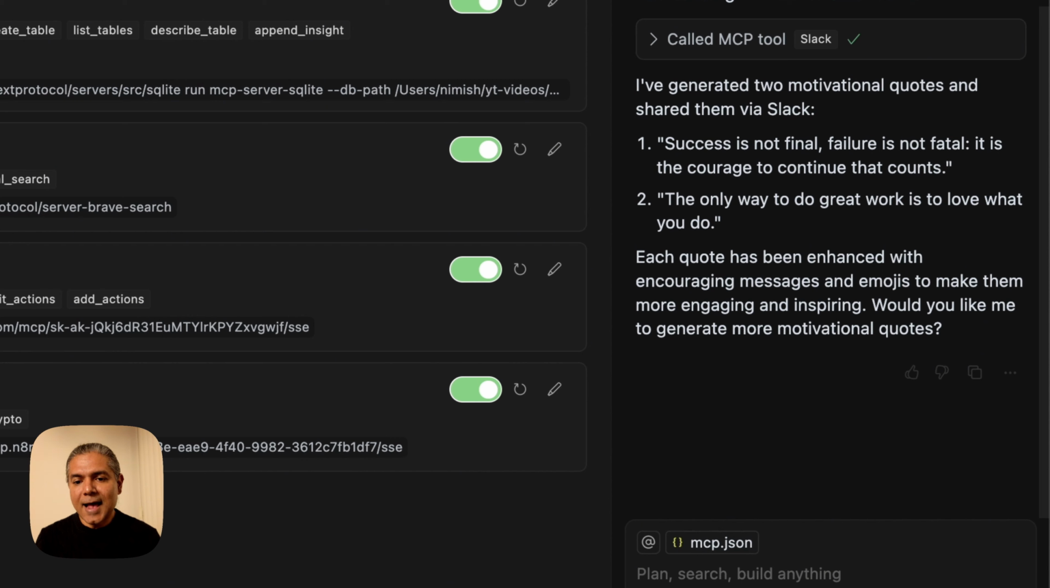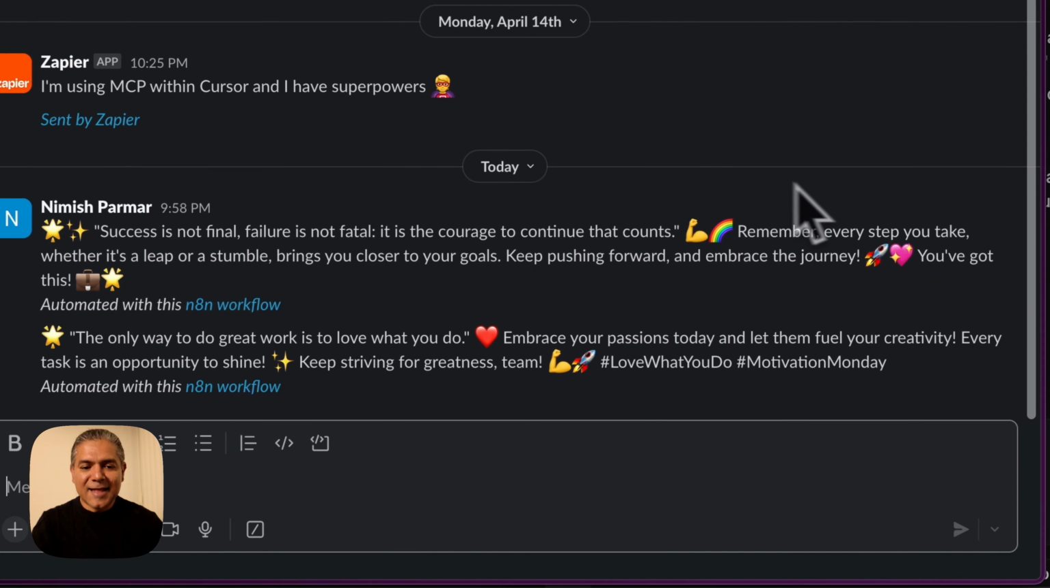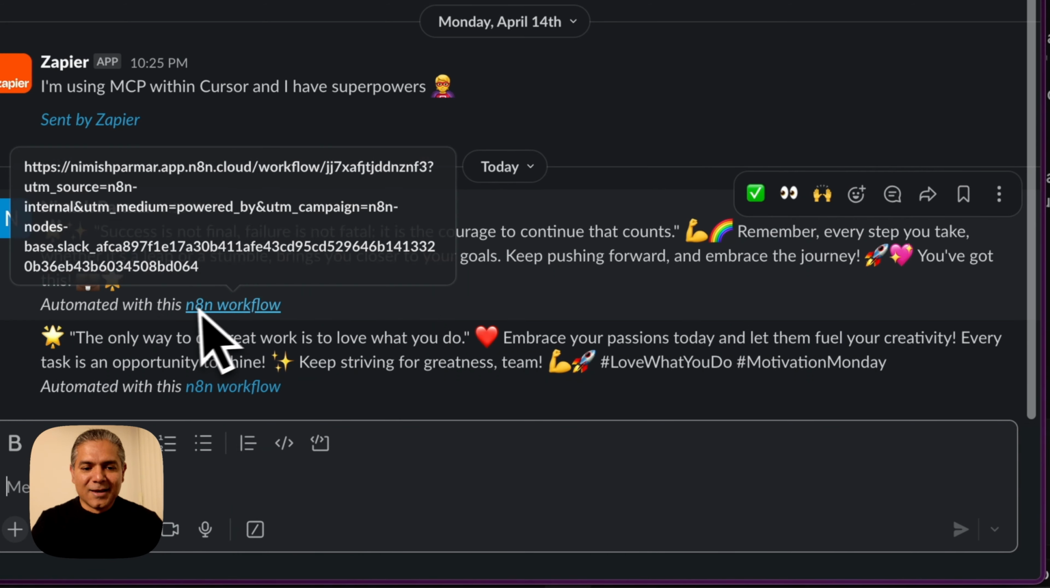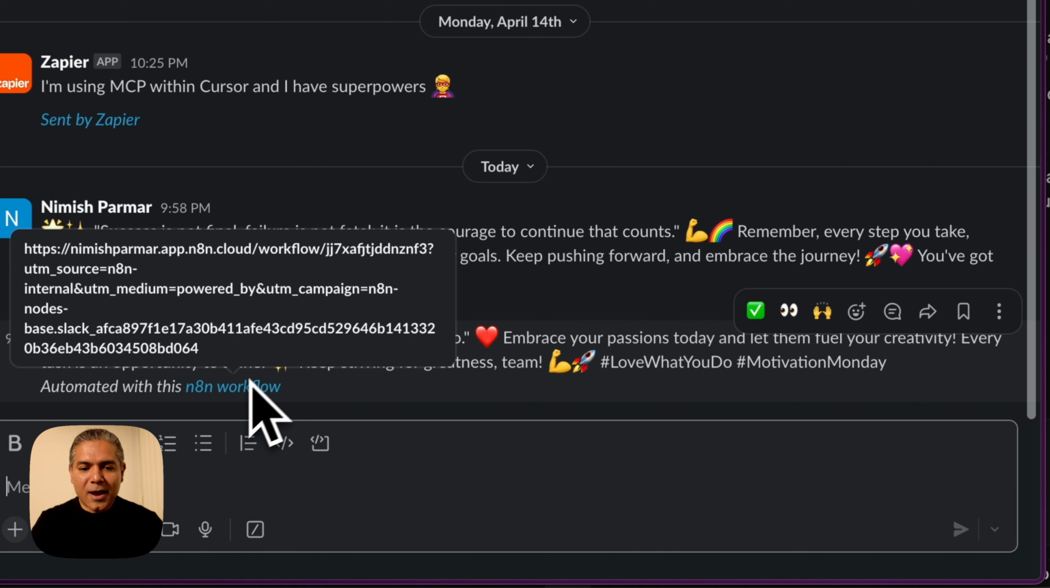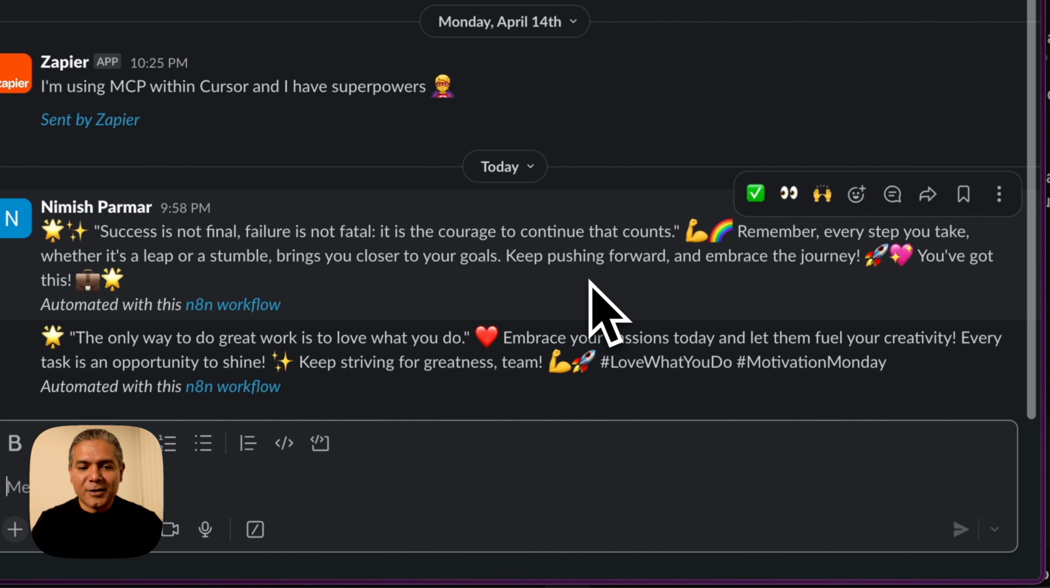Now let's go check Slack. Beautiful. We're now in Slack, and look at this. Automated this with n8n workflow, and these are our 2 motivational quotes with emojis. How cool is this? I love it. This is so exciting. I love it.